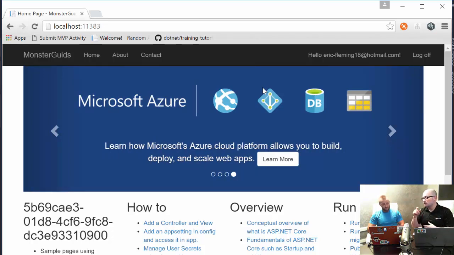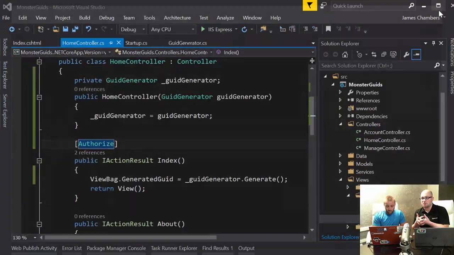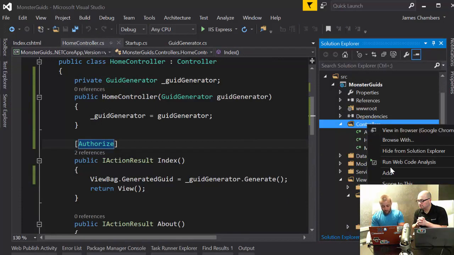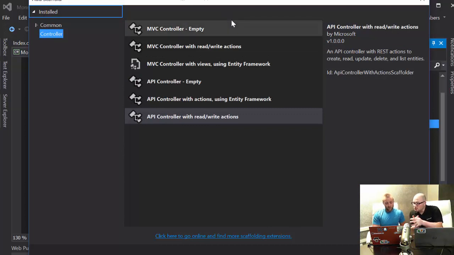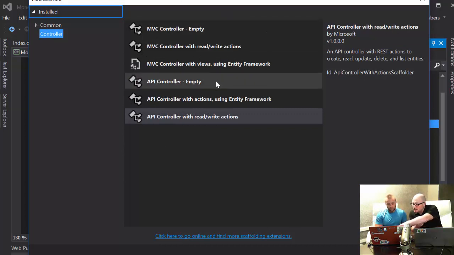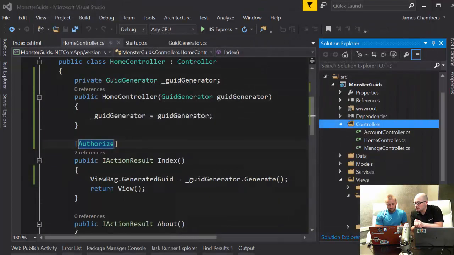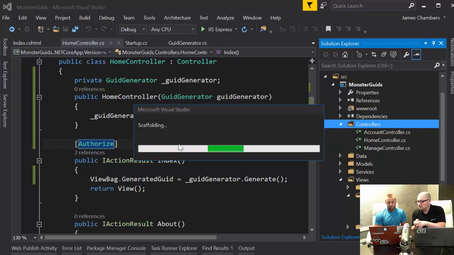Right. Okay, so let us close this down. We'll stop this here, and we need to add an API controller. And you can just pick an API controller with read-write actions. Okay, sure, we'll do that. We'll check out this template as we go. I don't know that I've actually seen this in the new tooling. GUID controller, GUID API controller. Yeah, that sounds like a good name. See what it gives us.